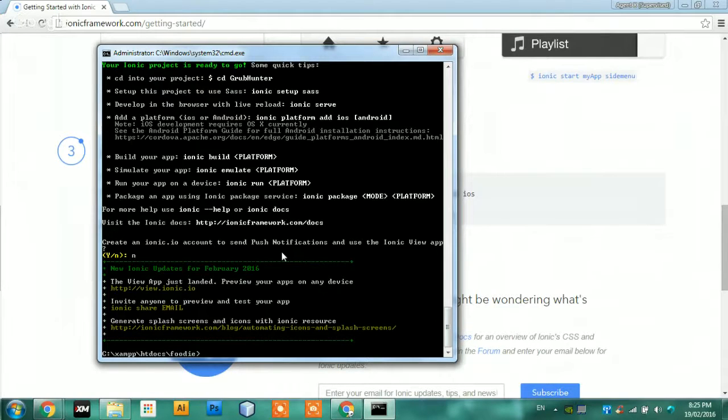Once you, the developer, finish making those tweaks, you can send out push notifications: yes, we finished this, fix that. Yeah, so it's nice. The View app just landed. Preview your apps, invite anyone, yada yada. Generate splash screens and so on and so forth.